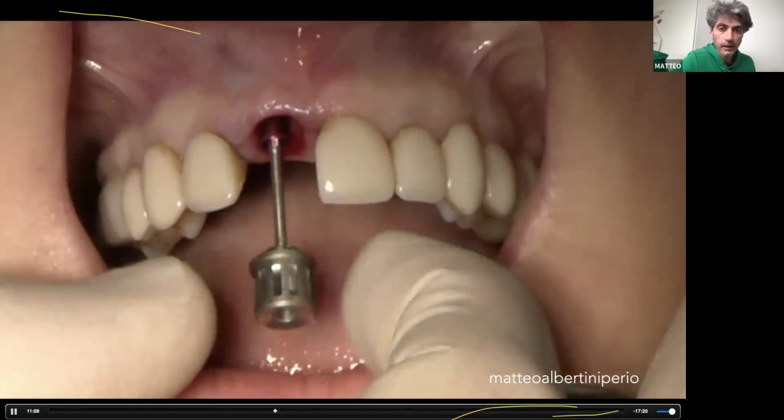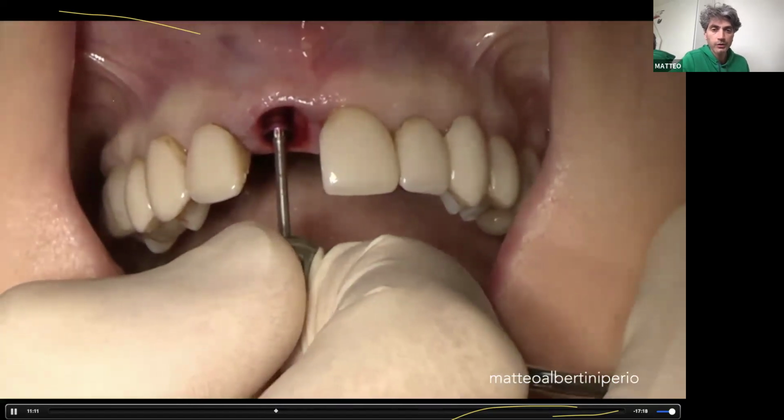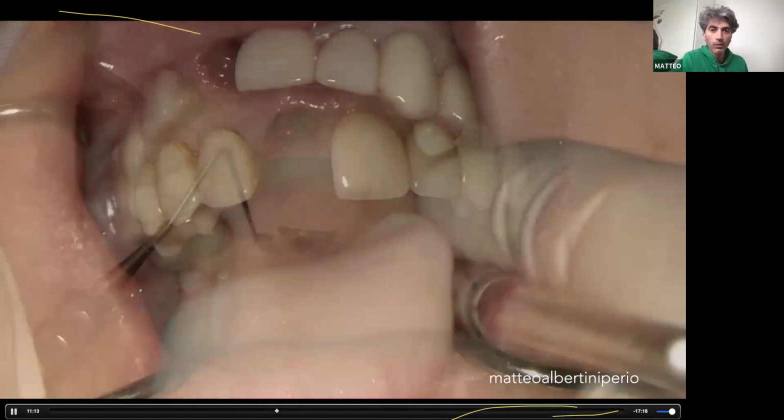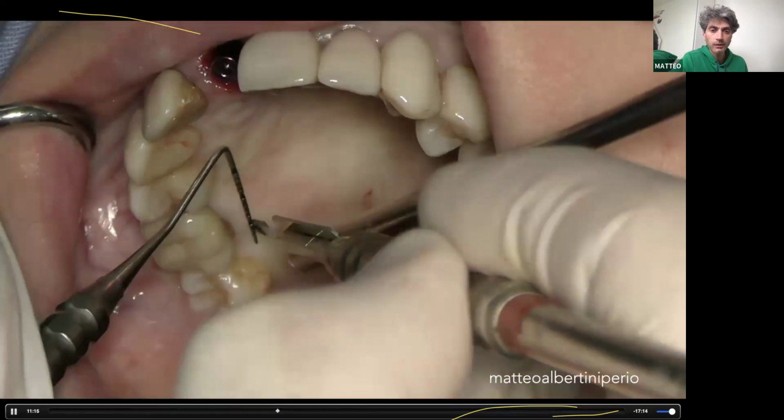We place a healing cap just to allow the regeneration procedure.